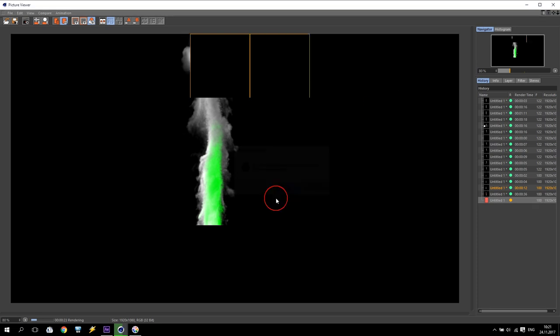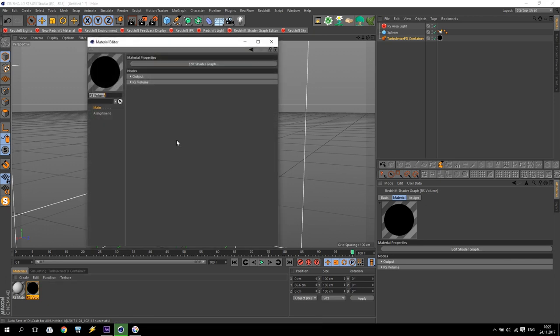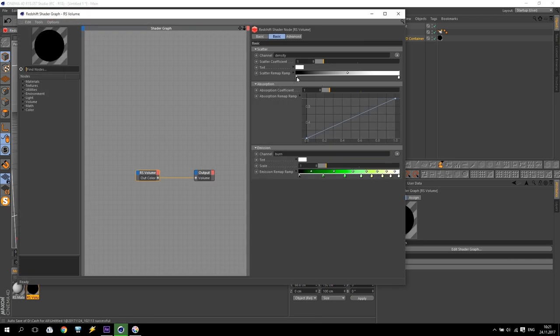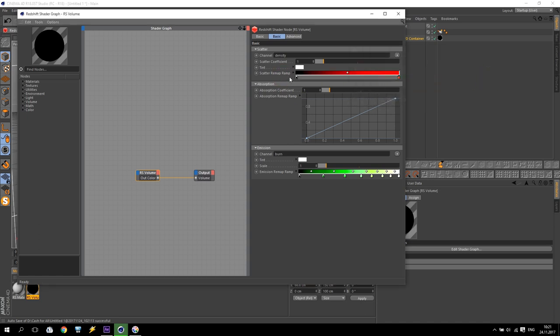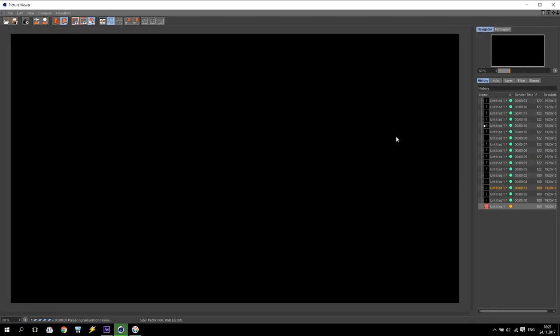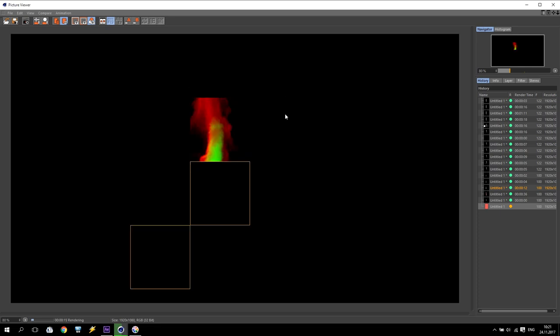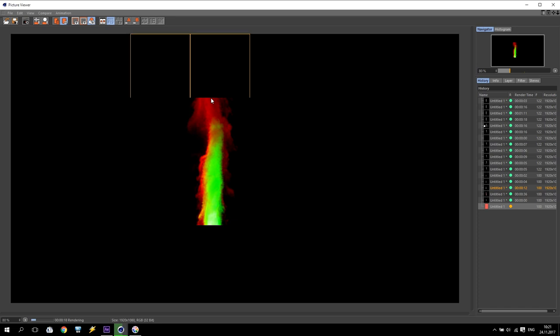Okay, I will stop for a moment. I will also show you how to change the smoke. We are going here, and we will add some, maybe red. Yeah, like this. So, render and check. We will wait a little bit, because I will use 512 samples for my volume. And look what the effect is. Very nice. Looks very nice.